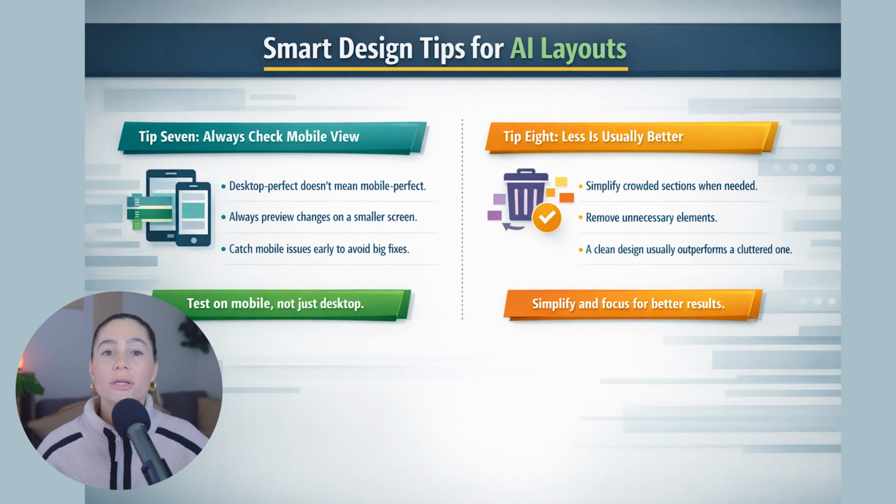Tip number 7, always check mobile view. This is one of the most overlooked things. A layout might look perfect on desktop, but completely off on mobile. Every time you make a change, take a second to check how it looks on a small screen. Sometimes a small adjustment on desktop can create spacing issues or alignment problems on mobile. Catching it early saves you from fixing a bigger mess later. Tip number 8, less is usually better.